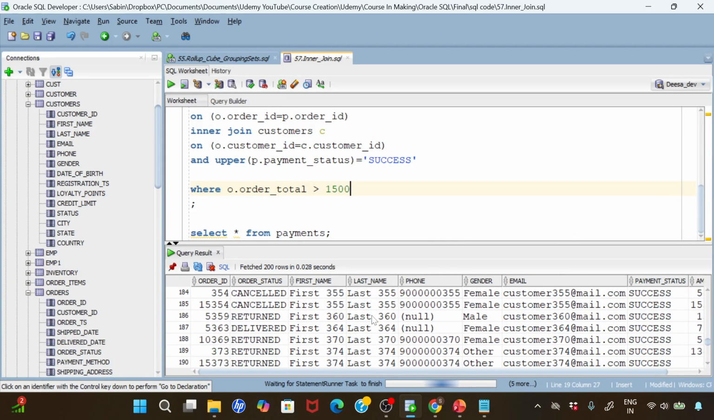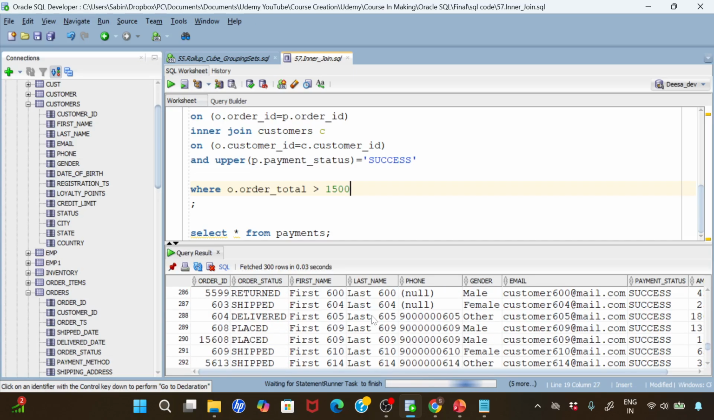Okay, cool. So this is how you can do inner join, and next we'll see the left join, and then we'll compare how the left join and inner join are different from each other.